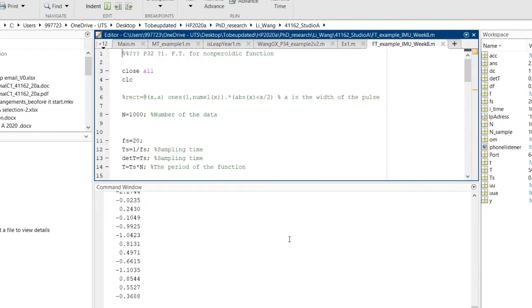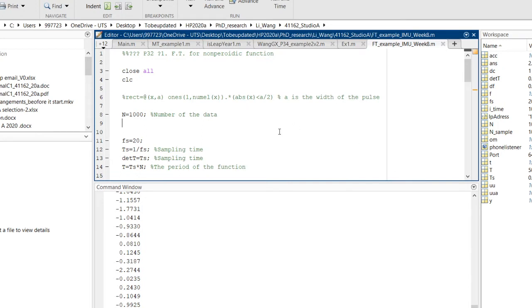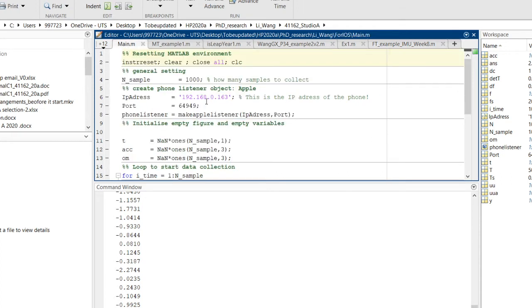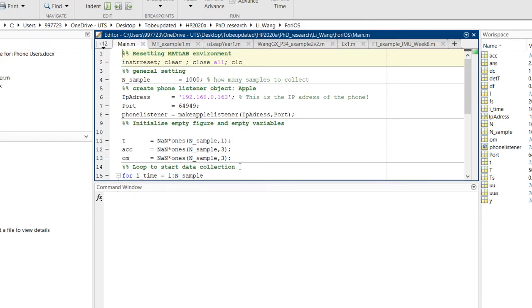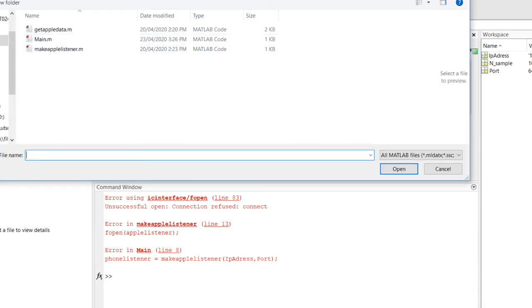So this is MATLAB. I no need to open two MATLAB windows. This is the MATLAB environment. First you need to find where you put your main code. For example, if I simulate this, I need to change the path to there. But I didn't, because here we cannot connect, as I didn't open my iPhone correctly. Now we look at where I put my main program. It's here, in a folder on my desktop.